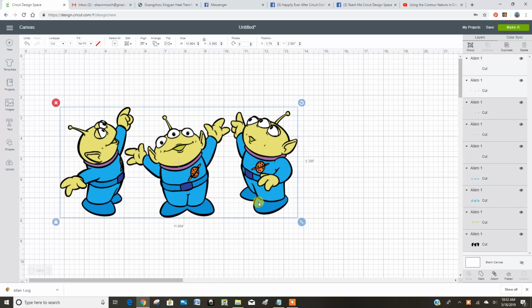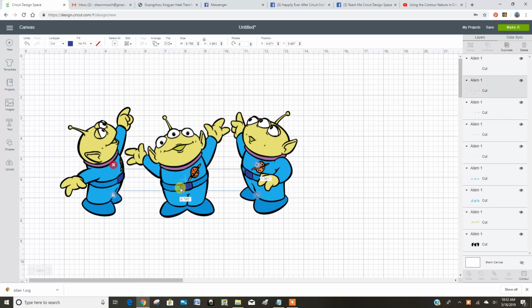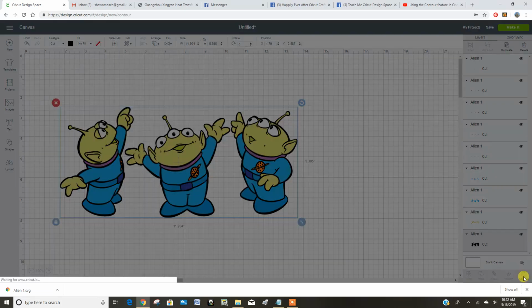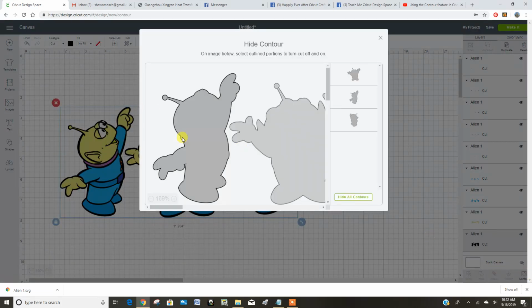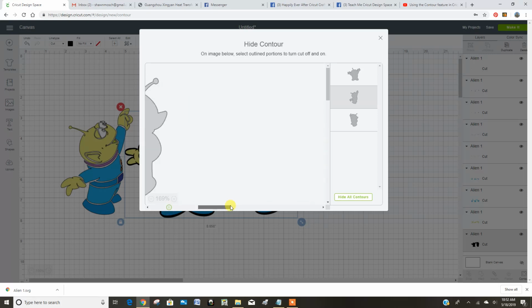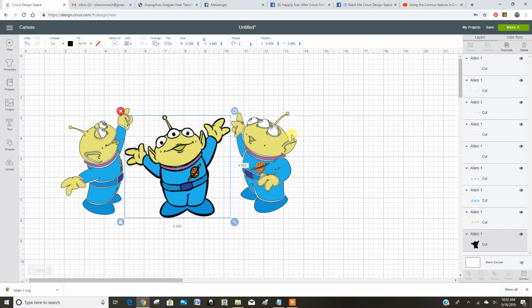And now if I click this, I can see it's doing all of the aliens, the parts for that color. So if I click here and go contour, I can turn off this alien and this alien. And now you can see the black is gone.